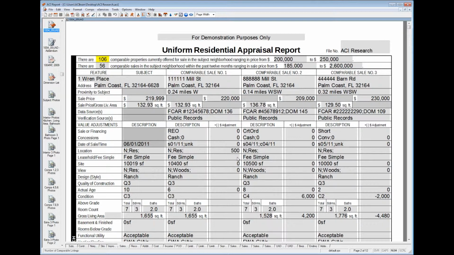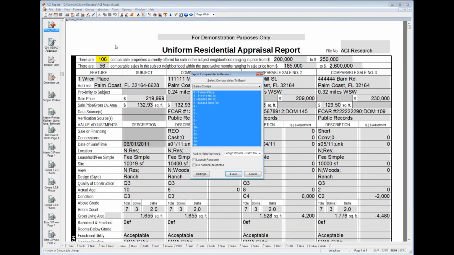So let's simply export these comps using comps right here at the top. Left click on comps and then go right here to export to ACI Research. Left click on it. All right. Now, like I said, this is the manual way to export your comparables to ACI Research. All you have to do is left click on export and it'll send them to ACI Research.